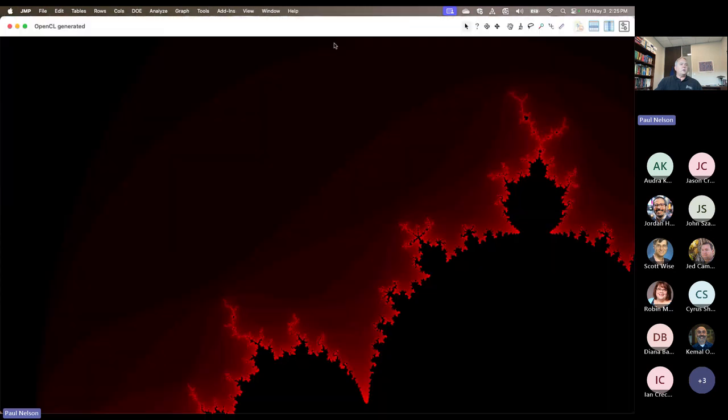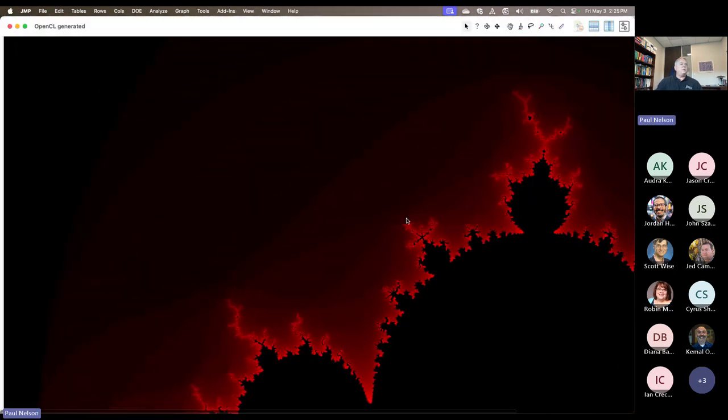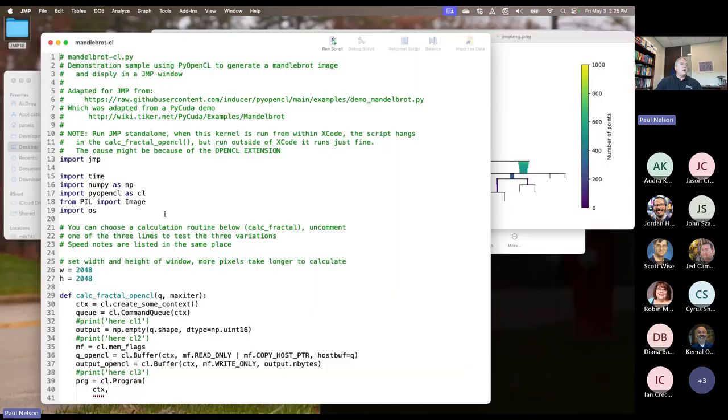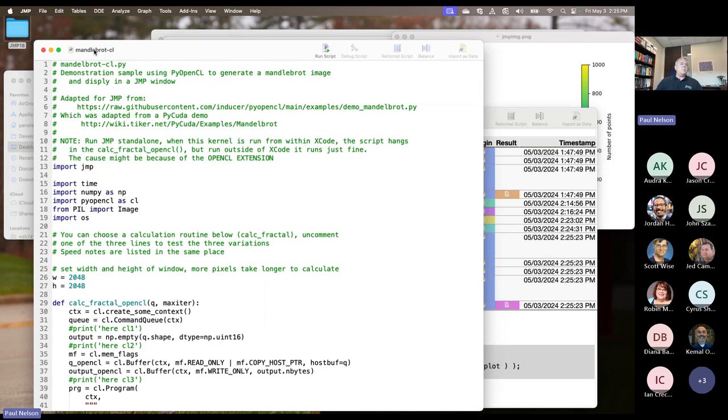It takes 16 seconds to run on the CPU. If we run the script, that's how long it took to create a 2K by 2K Mandelbrot fractal, and we can look at the log. So it took 0.04 of a second to run on my MacBook, running this on the GPU. Like I said, it took 16 seconds when I ran the same code on the CPU.